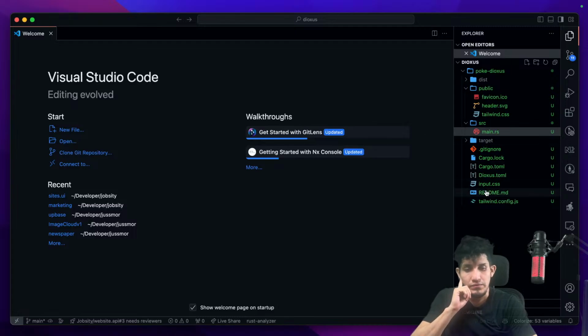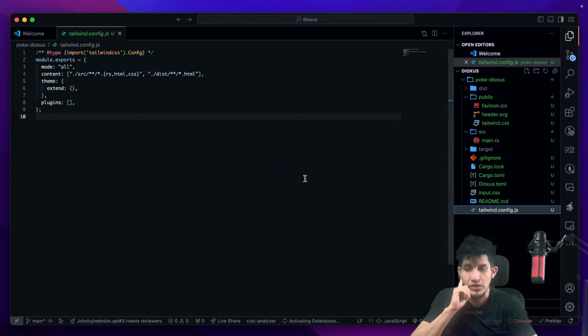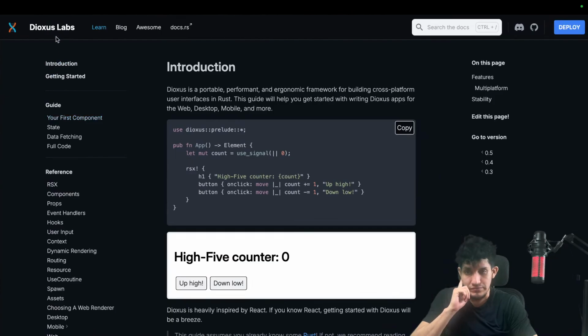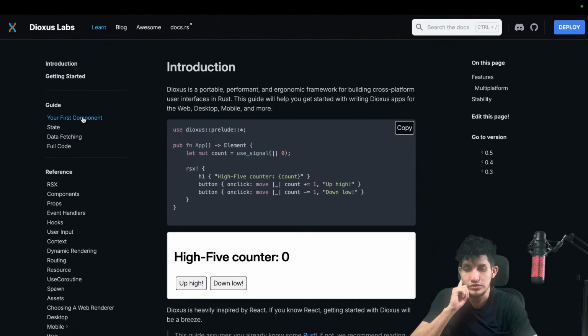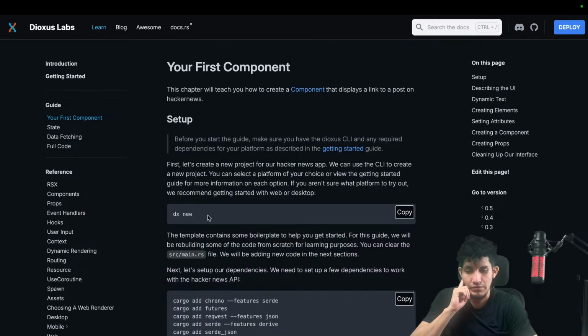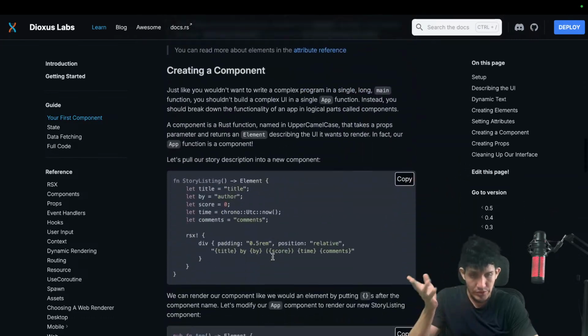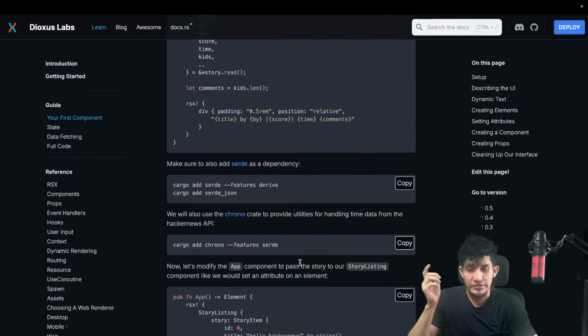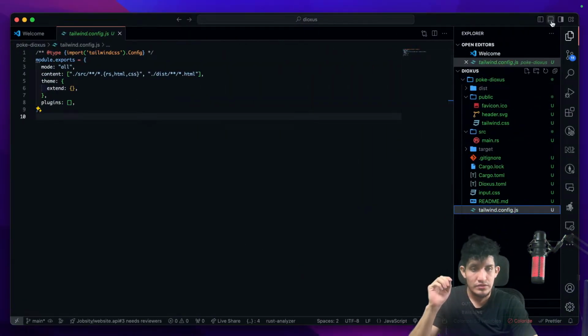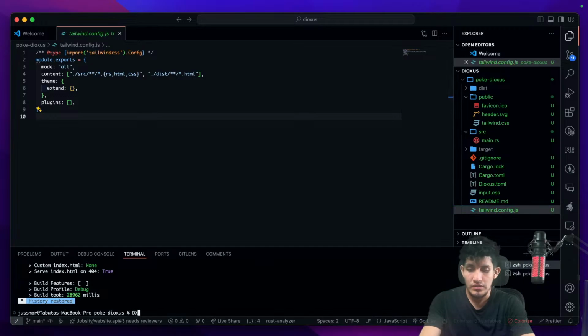And okay, first, we're learning Dioxus, this amazing framework. And what we did was following the guide to create our first component.